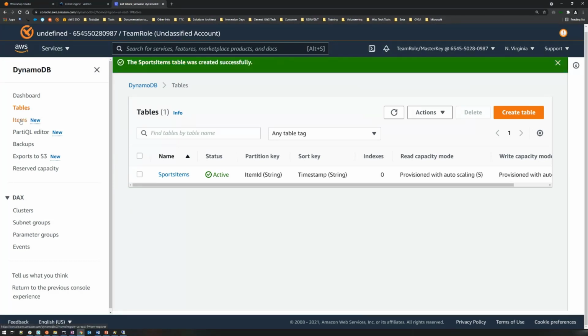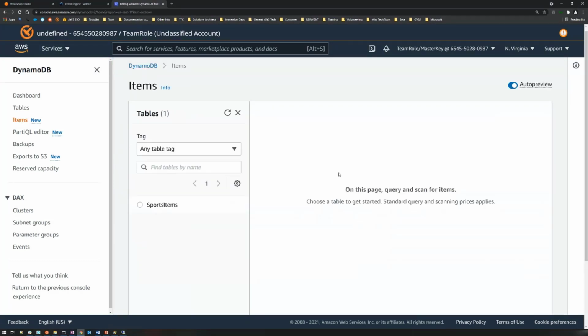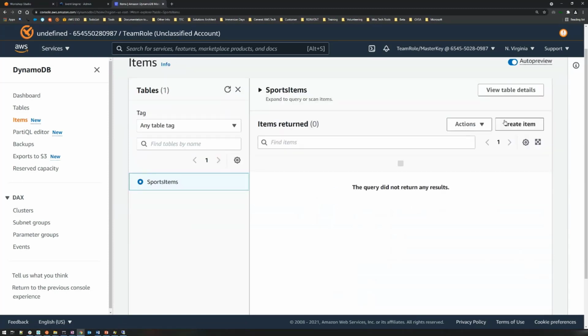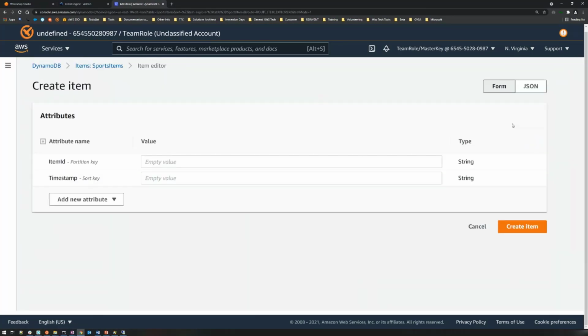So we're going to go over to items, and we're going to click sports items. I'm going to do create. So item ID, we're just going to enter in the value 1. And the timestamp is going to be 7-31-2021. We're going to add a couple more attributes.